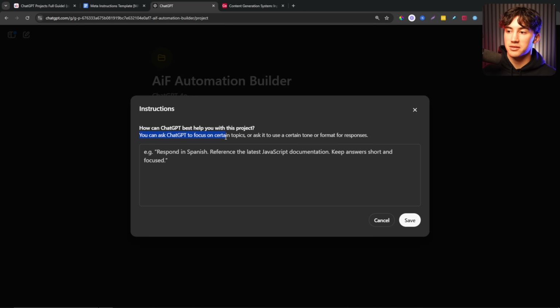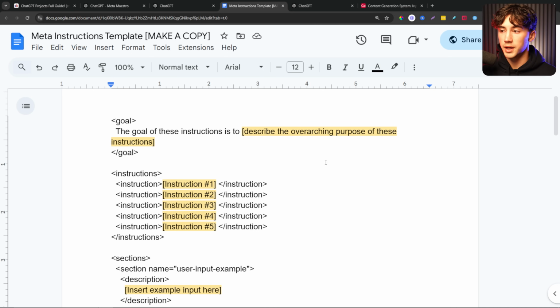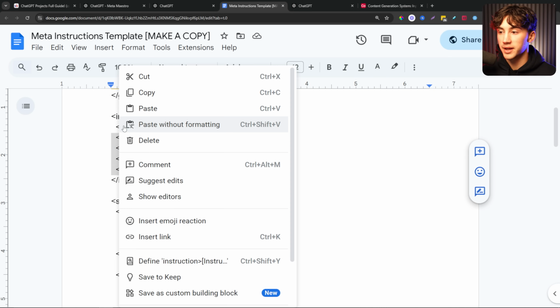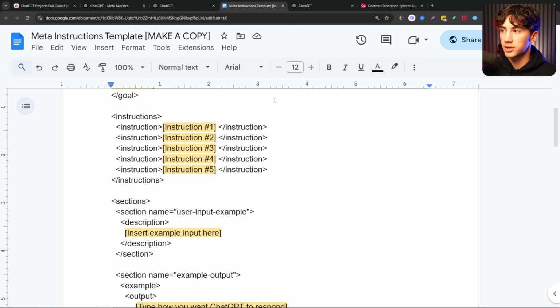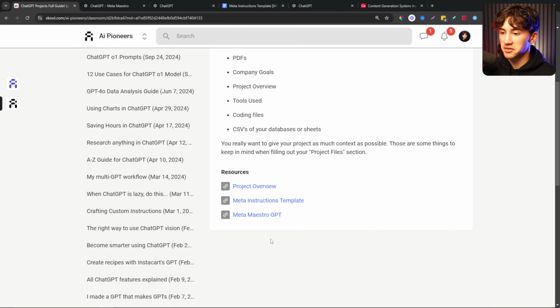So you can ask ChatGPT to focus on certain topics, as it says here, or ask it to use a certain tone or format for responses. And if you're ever struggling with this, like you don't understand why we're using these certain tags, or you don't understand how to implement something you want in your instructions, just go to the Maestro GPT that I've given you in the AI Pioneers community.